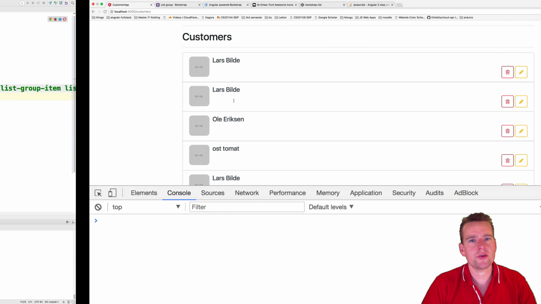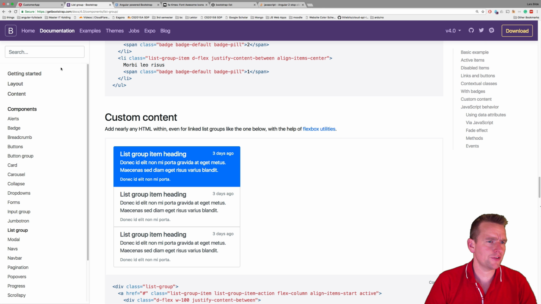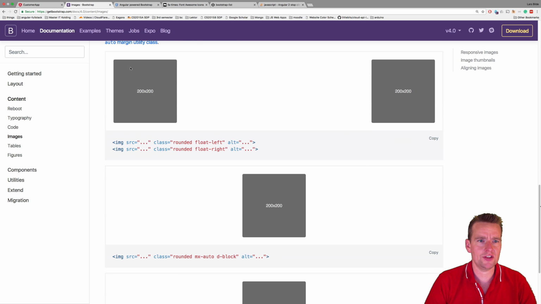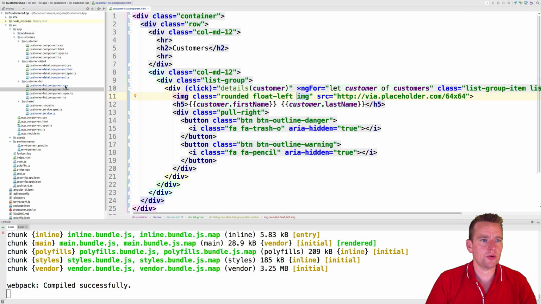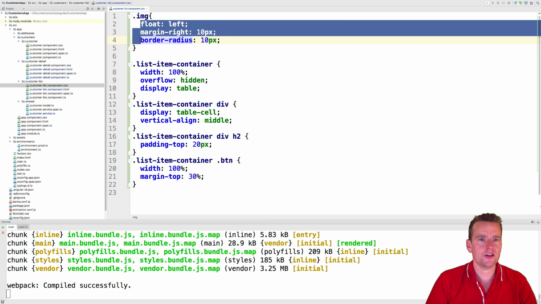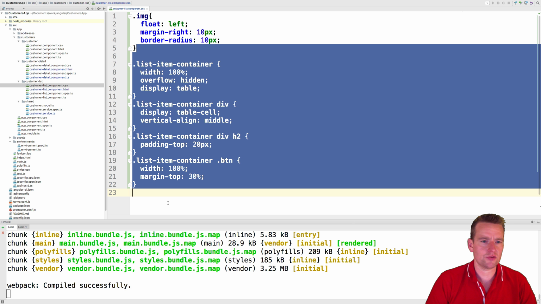I'm going to do something else, because I just want to show you guys that Bootstrap actually created some styling for us. If you go under content and you go under images, they kind of already prepared us for making images look like thumbnails, or maybe having these rounded corners and floating to the left. So let's just go and grab their class right here and paste that in, and then I can go into my component CSS right here and just remove the float left and the margin. Let's just get rid of this.